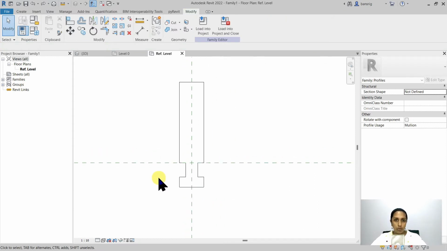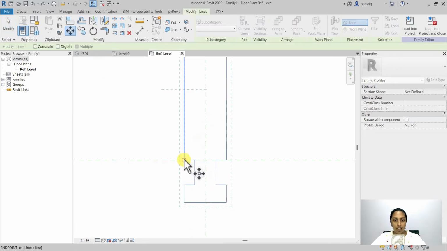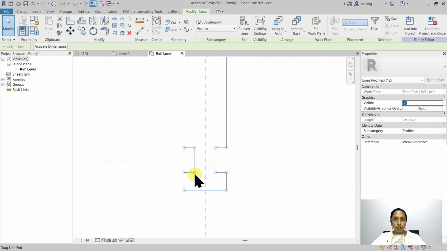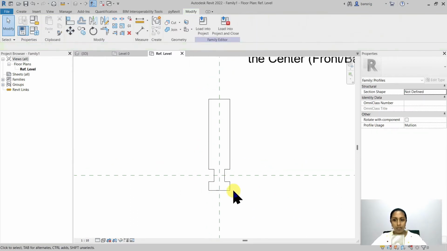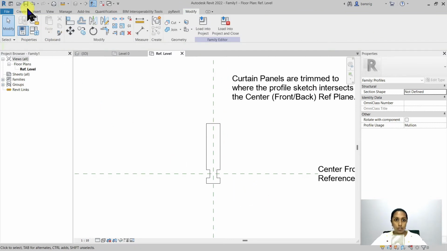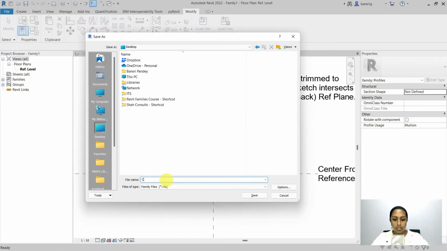Now, one tip that I would like to give you here is that in this particular type of profile section, your curtain panel is going to come here, aligned with your reference plane. The center of your curtain wall panel is going to be this line. So instead of aligning your profile at the edge here, I like to align my profile to the center of where my curtain panel is going to come and attach to my mullion. All looks good.